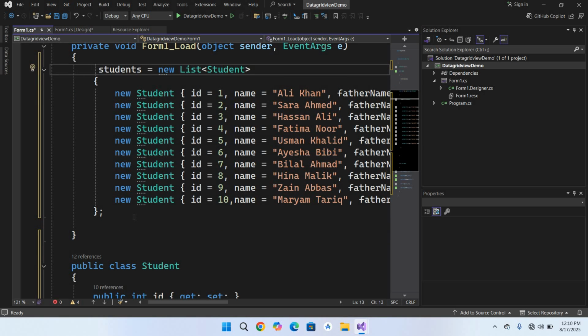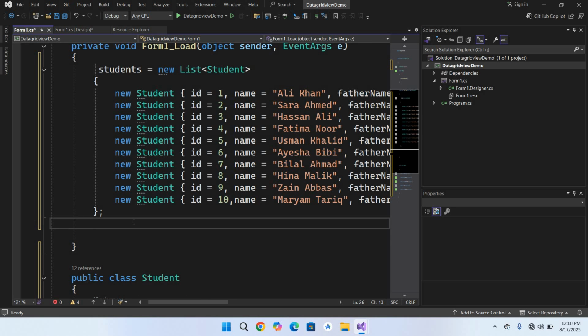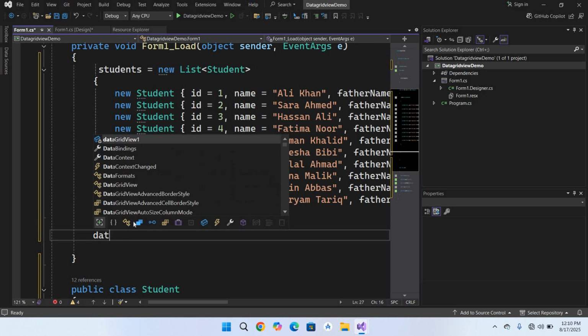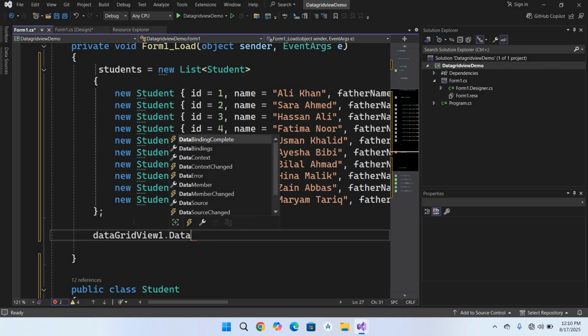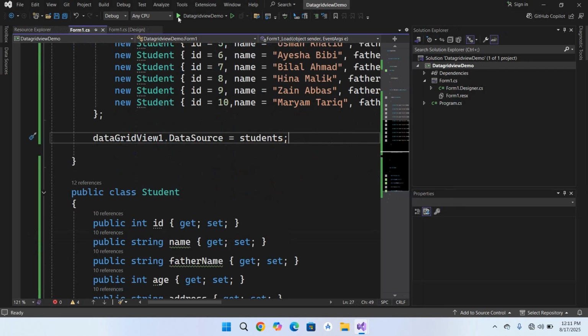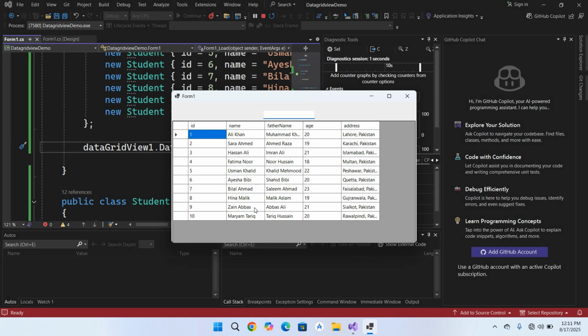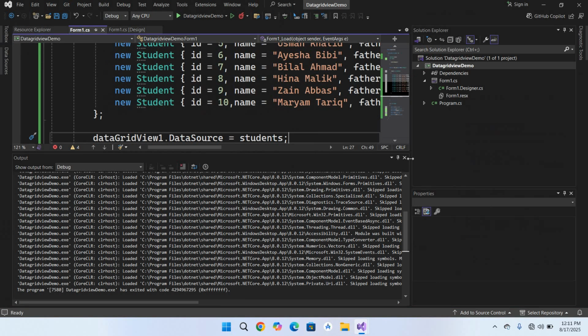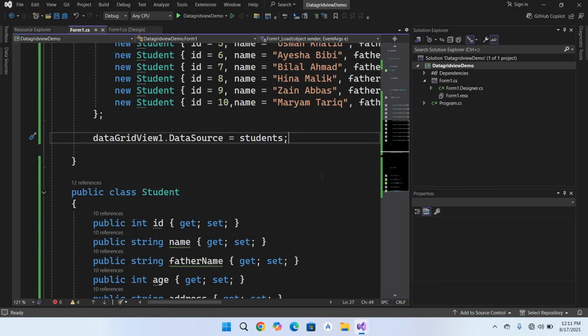So now we will populate this data grid view with this list as a data source. So I'll use dataGridView.DataSource equals listStudents semicolon. If I run this right now, so now you can see that our data grid view is populated and we have all the data shown here. So now I'll close this and we will implement the search in this.